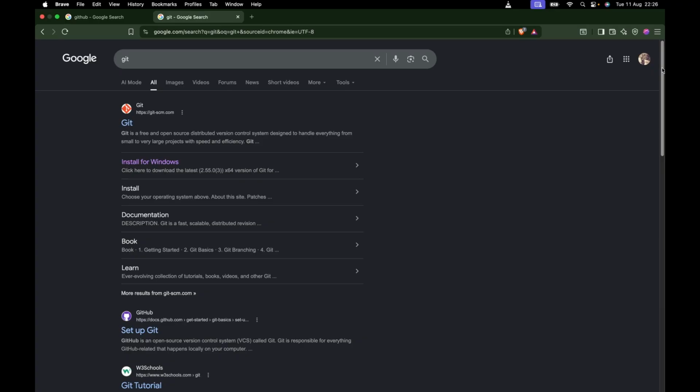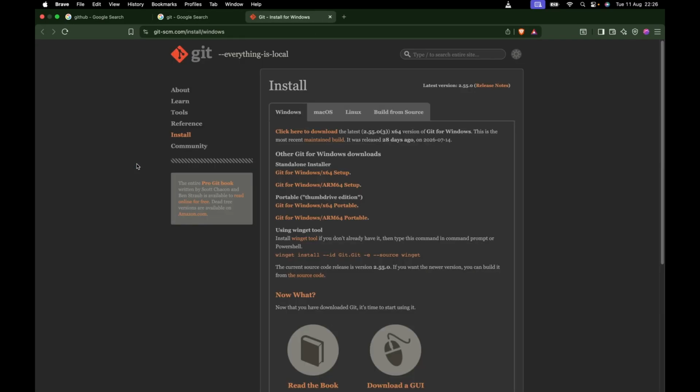All right, so the first step in understanding Git, just go to Google or the browser you're using and just type in Git. So it will land you here. If you're on Windows, you should choose install for Windows, and it gives you the instructions for Mac OS and Linux. But for Linux, it comes pre-installed.